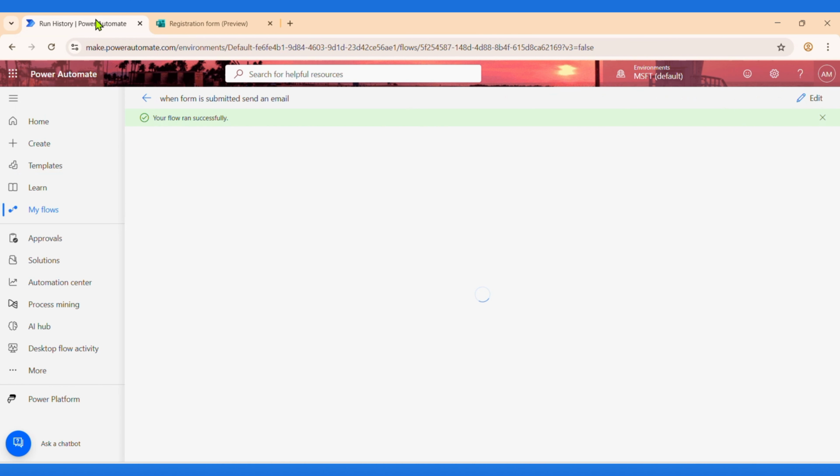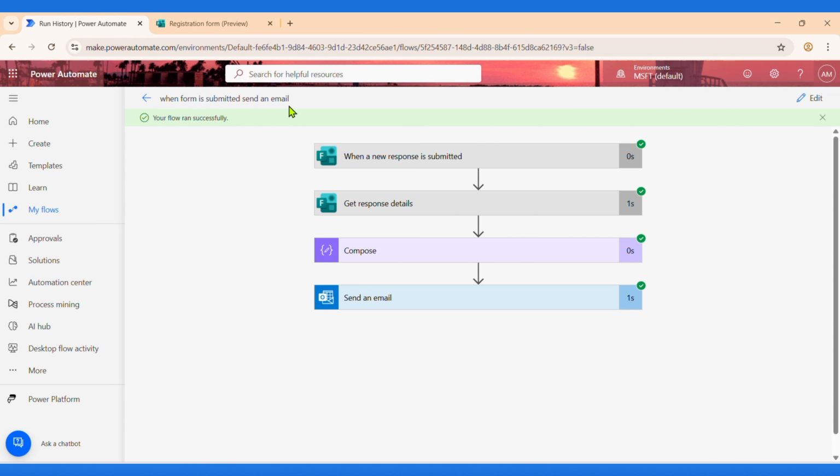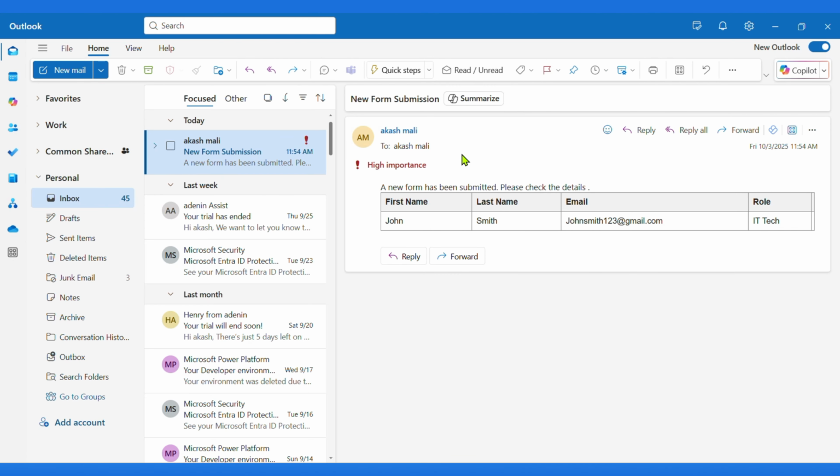Then go back to your flow. Here you can see your flow ran successfully. Everything ran successfully. Then check whether the confirmation email has arrived in Outlook or not. Let's go back to Outlook. Then here you can see that the confirmation email has arrived in Outlook.